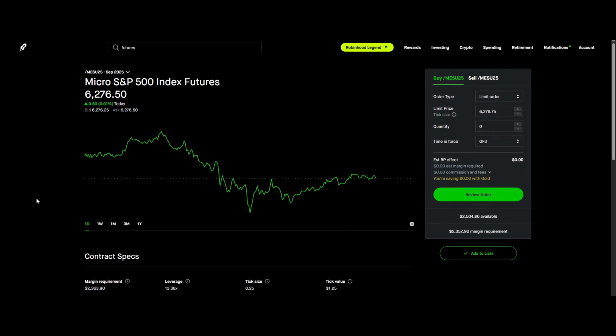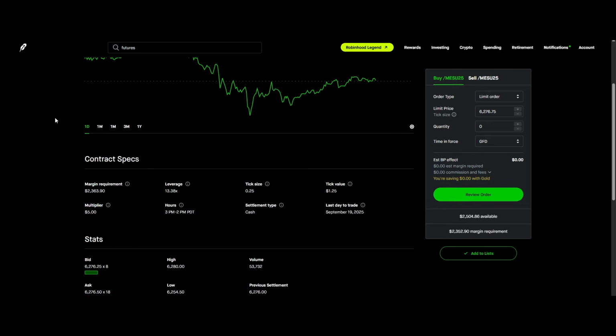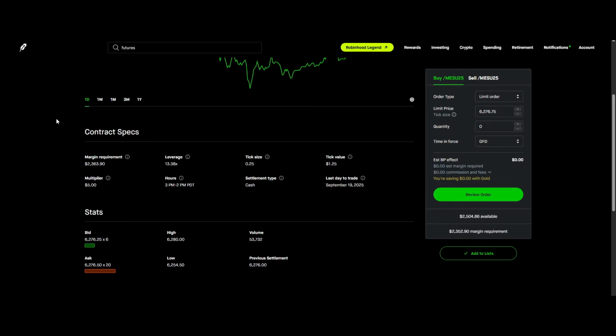Now, for the contract specs, expiration, and stats. This part is important, so pay close attention to this on whatever contract you decide to trade. Here I have the Micro E-mini S&P 500 futures contract, which is just a smaller version of the regular E-mini S&P 500 contract. If you scroll down a bit, there will be a section called Contract Specs. This lists everything you need to know about a contract.